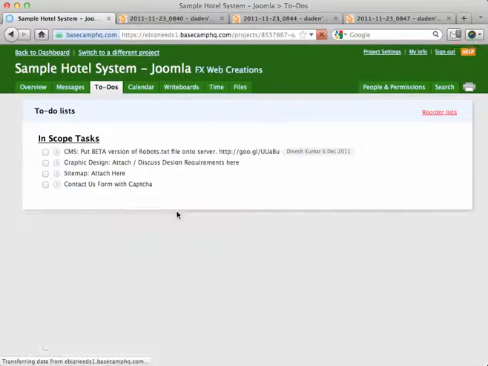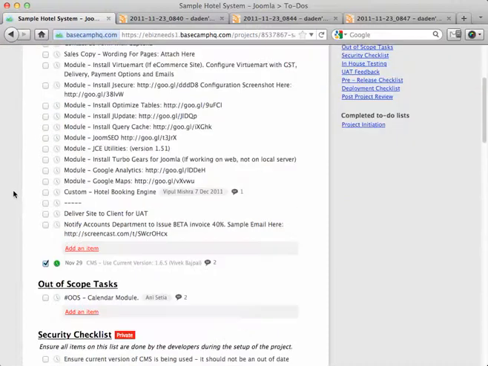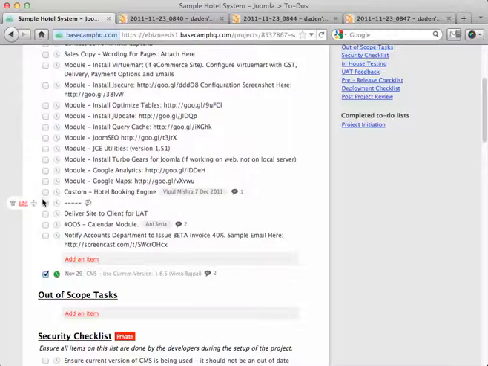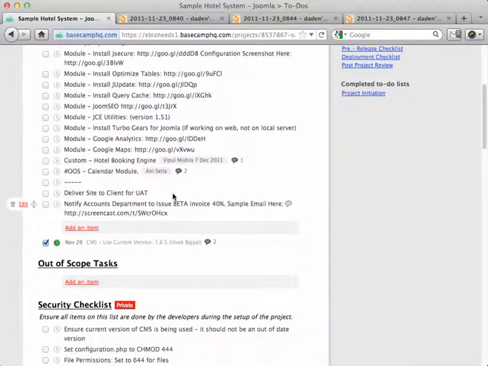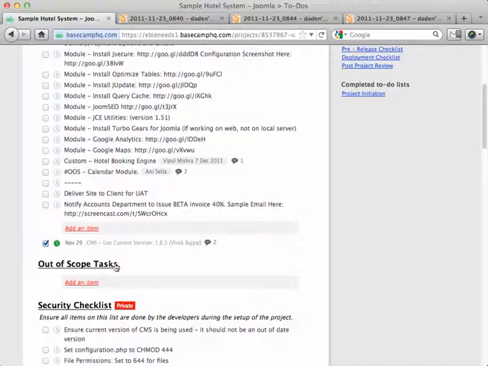This is what needs to happen. If the client accepts the quote, you take this task, you drag it out of scope, and you put it up here. It now becomes in scope. So it now goes into the normal task list because it's been quoted and we know.